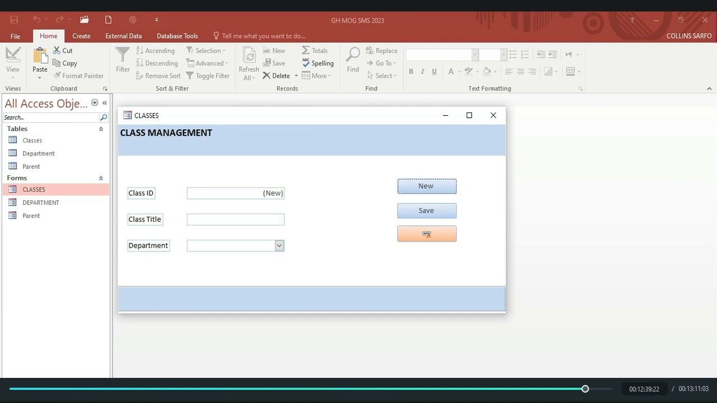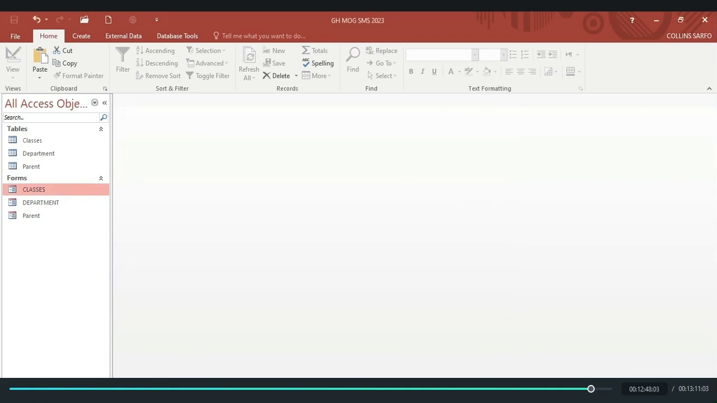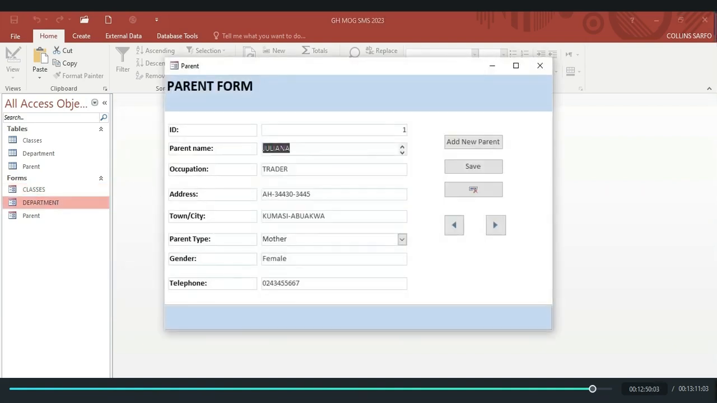Okay, so make sure you do the same thing for the department. The same thing for the department. Let's close it, then open the department. The same thing, you can see a duplicate of a parent form, so you have to change everything over here. So apply the changes, then send to me for marks.